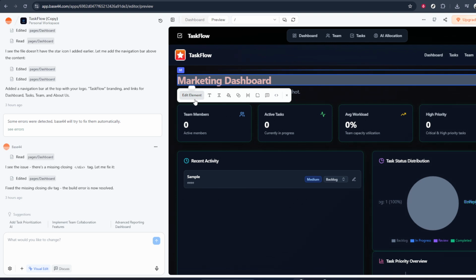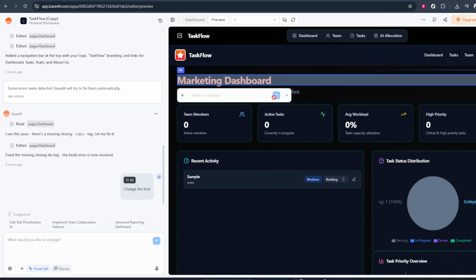on that specific element. Once the title is selected, look for an option labeled Edit Element. This will usually appear as a small button or menu item near the element or in a panel on the side of the screen, depending on your layout. Click on Edit Element. This tells Base44 that you want to change the content or settings of this particular item, rather than just selecting it.